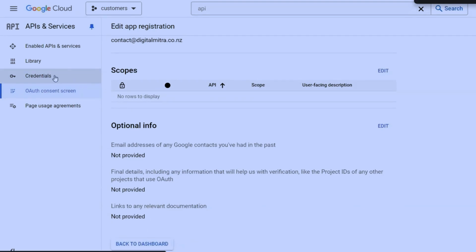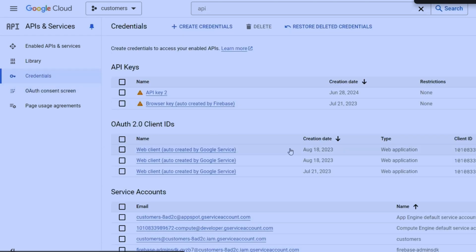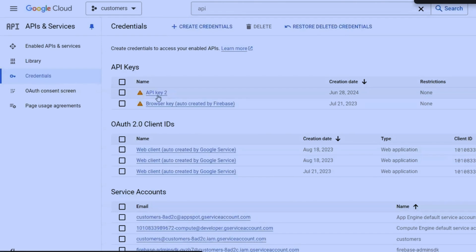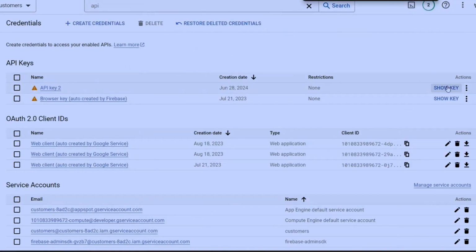So once you have submitted the auth consent screen, you can go to the credentials and here under the credentials, you can create credentials and API key. Once you create the credentials in the API key, you will be able to find your API key here. I have already created the API key here, so I can click on show key and I'll be able to use this API key in my React project. So guys, that's how we need to generate the API key.